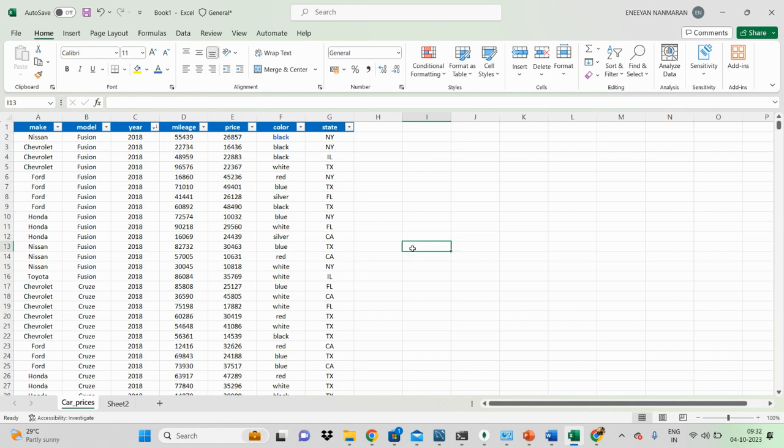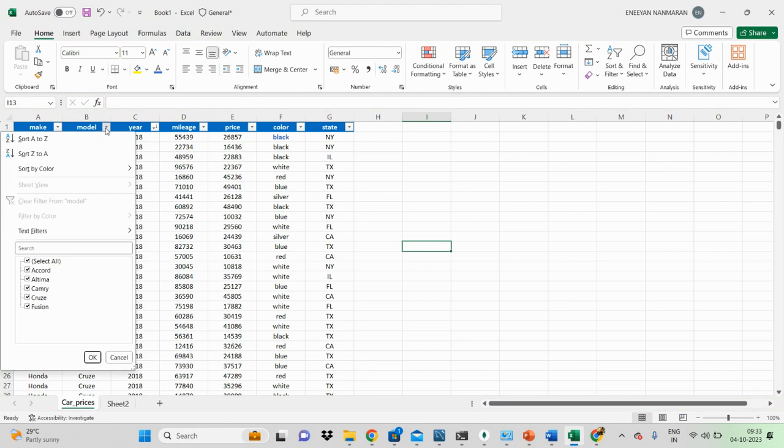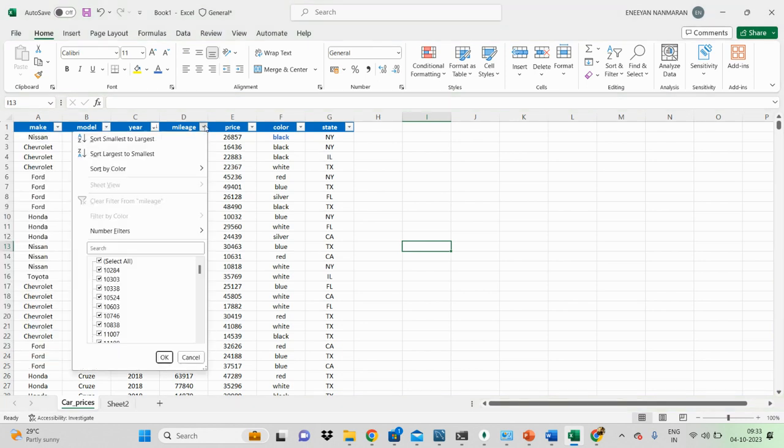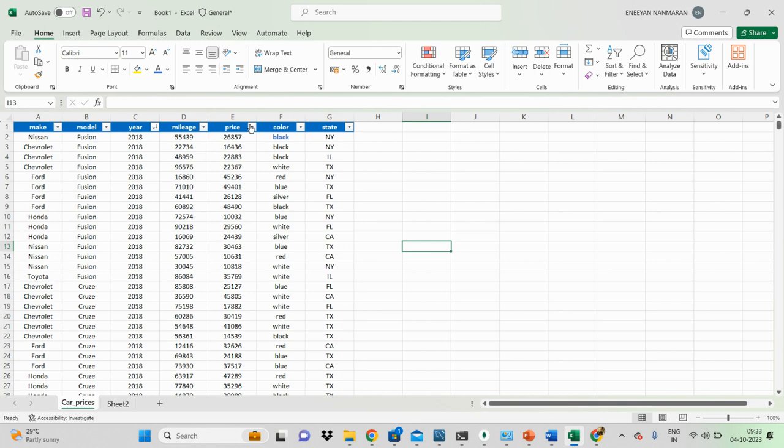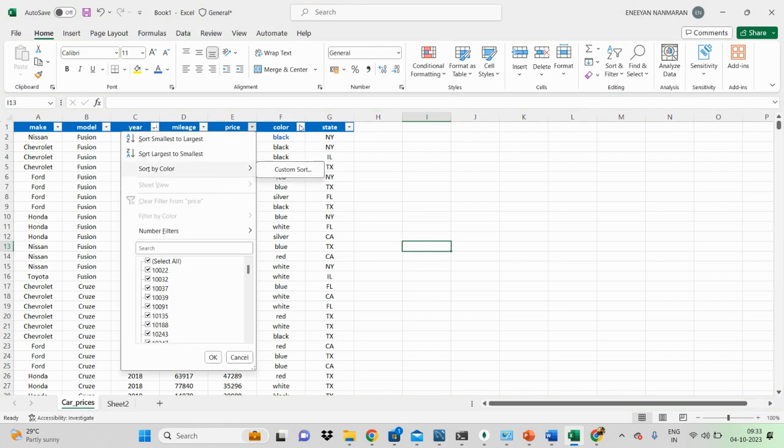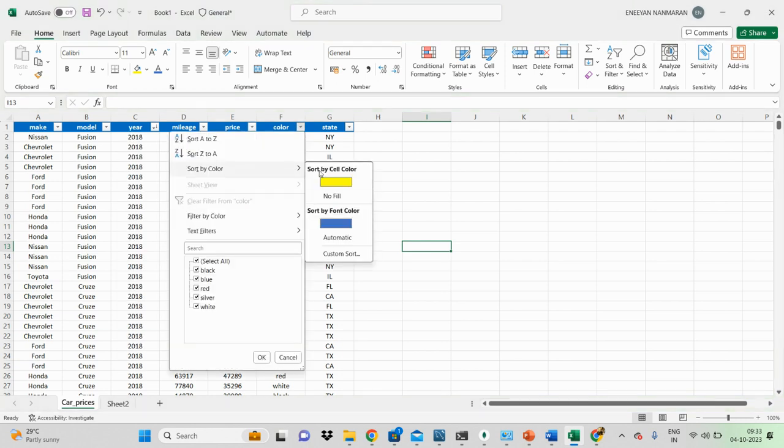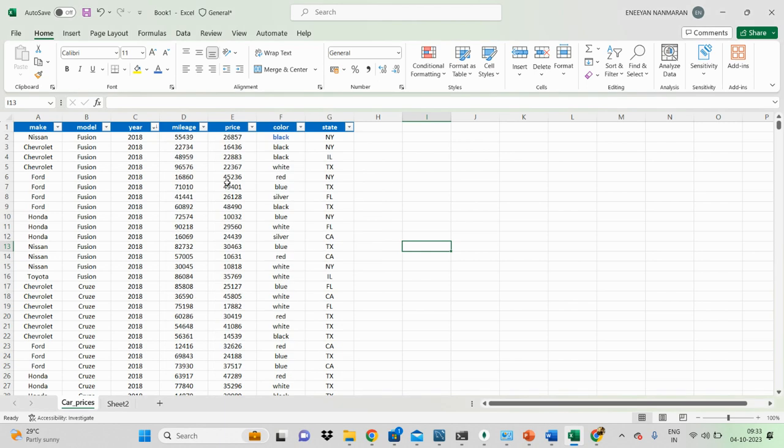Coming to sorting, it is very similar to filter. In sorting, we can sort the data in ascending or descending order, or if numerical, smallest to largest or largest to smallest. At the same time, we can sort based on the cell color or the font color. So this is the way of sorting.